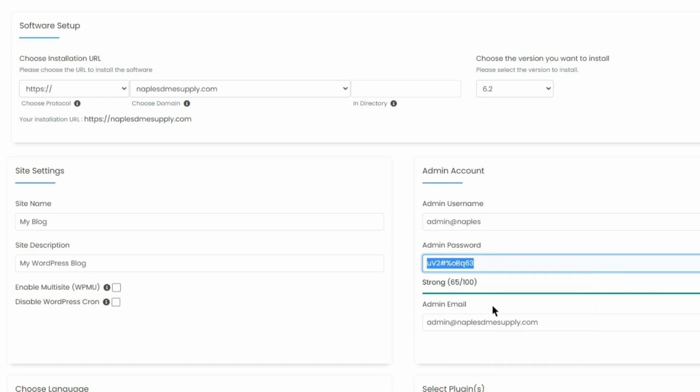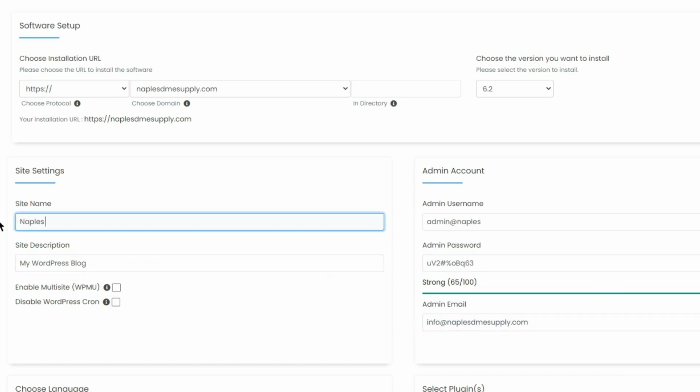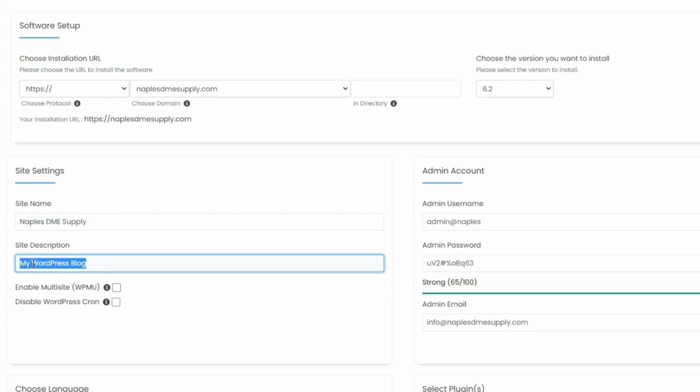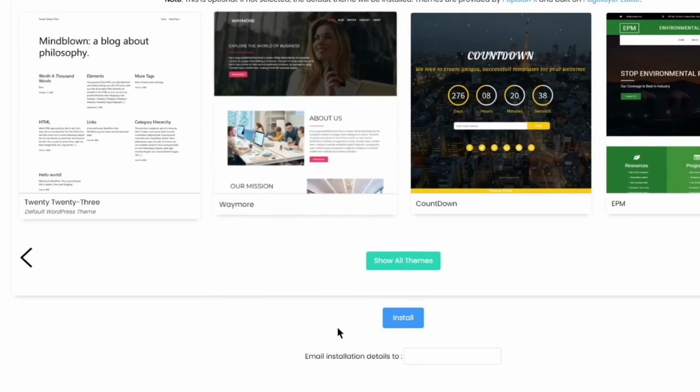In the admin email, enter the business email that we just created. Now under Site Settings, enter your site name and description. You can always change that later on. Now just scroll down and click Install.